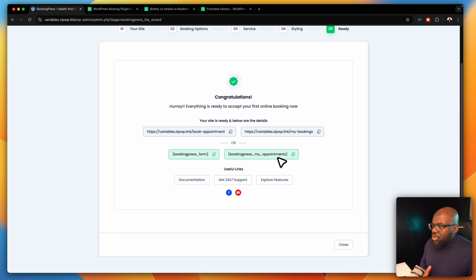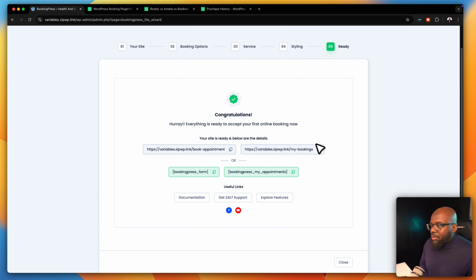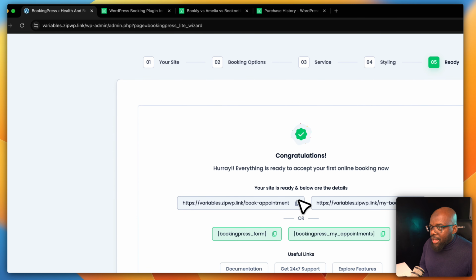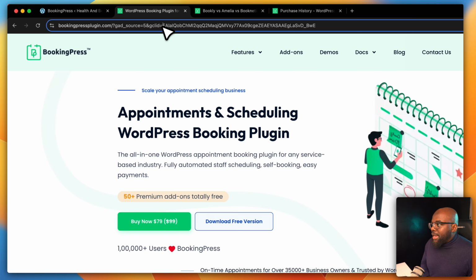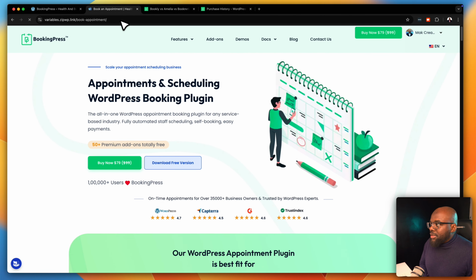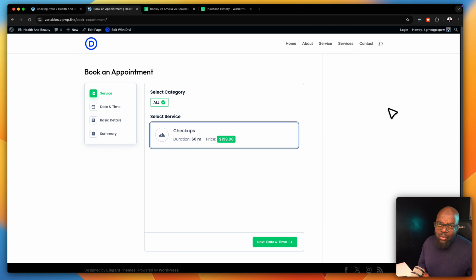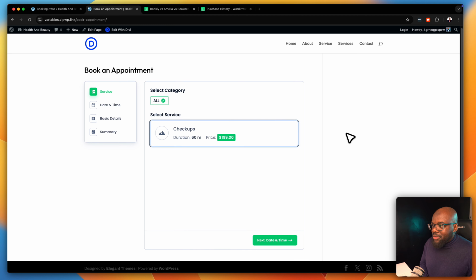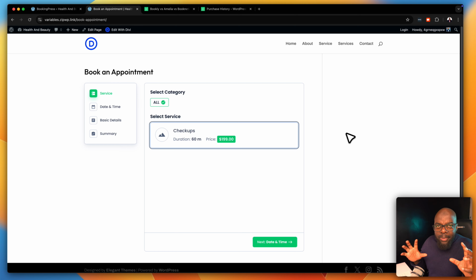Now I'm going to keep this page open because I'm going to need these shortcodes as I continue to design my website. Now here it says your site is ready and below are the details. So if I copy this URL here and I paste it like that, you're going to notice something interesting. Now this may not be the way I want it, so I can quickly work on this page called Book an Appointment and have it all set up correctly. So let's just create our pages here so that we have a fully functioning site.